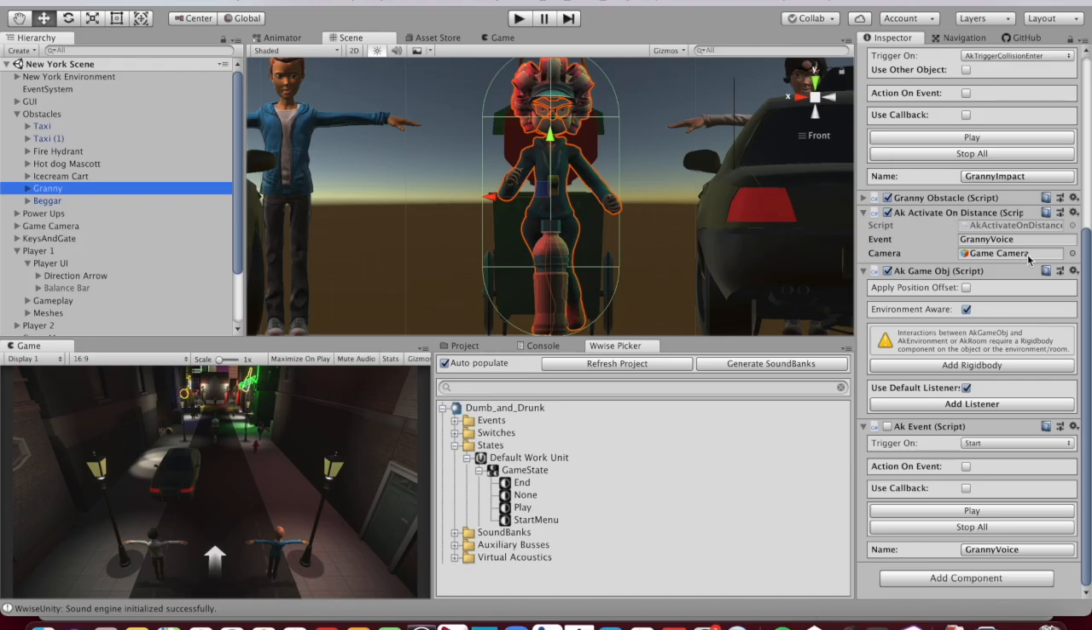So we have to keep in mind that the point of view of the listener is tied to the main camera. So in the AK activate on distance object, we have to set up the main camera as the listener.